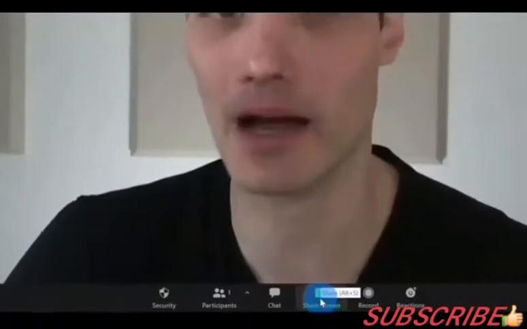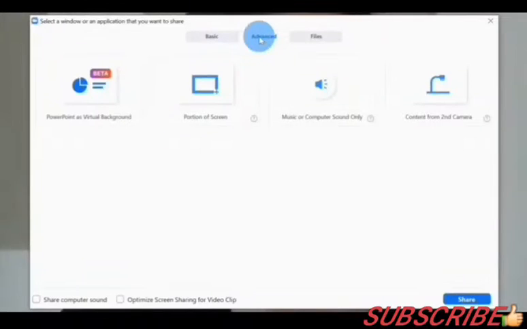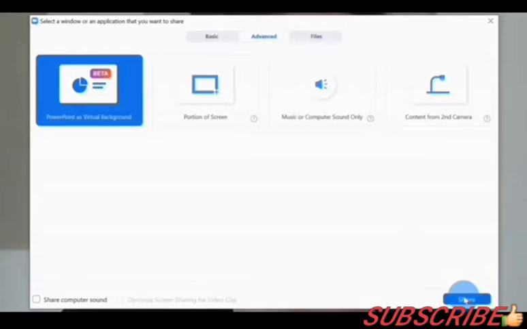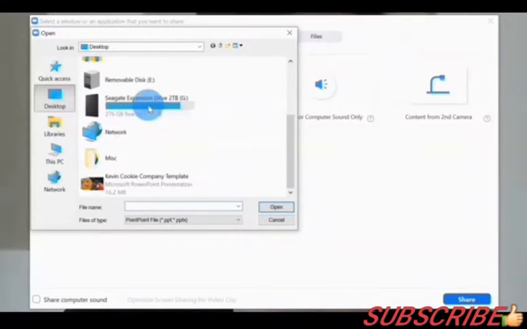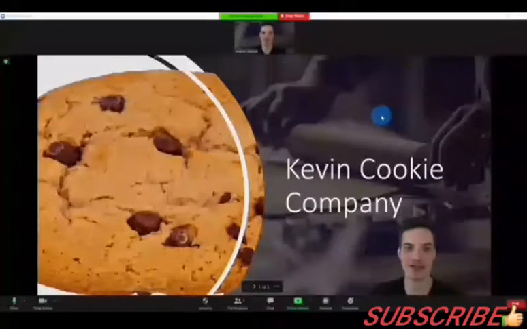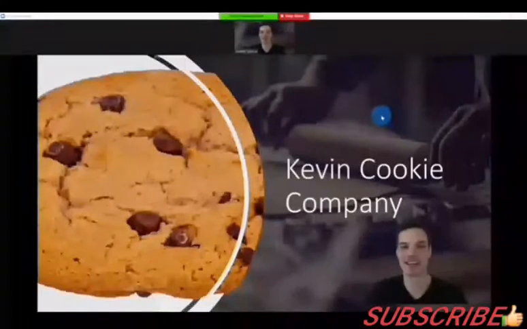Tip number 2, you can now use a PowerPoint presentation as a virtual background. So this way, as I'm navigating through the slides, all of them appear behind me. How do we do this? Well, let's go down to the meeting controls on the bottom and click on Share Screen. Within Share Screen, let's click on the Advanced tab and then select the new option, PowerPoint as Virtual Background. Next, click on Share. This opens up the Windows File Picker. Navigate to where you have your PowerPoint presentation on your computer.